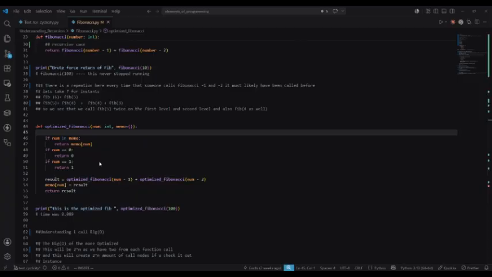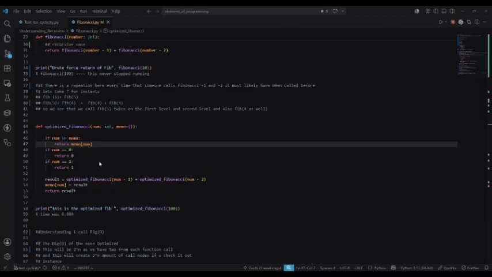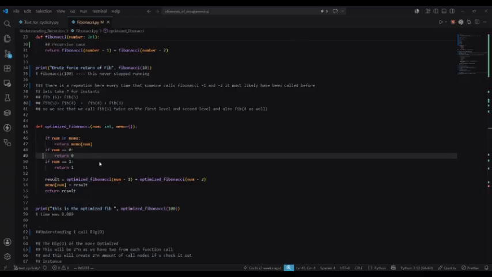So we say, optimize all this. We take in a number and a memo, which is basically a dictionary. And what does it do? Basically, it goes ahead to say, if the number is in the memory, return memory at that number. And then if number is 0, just our base cases, we define that.